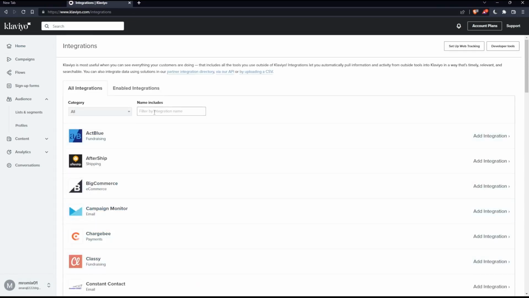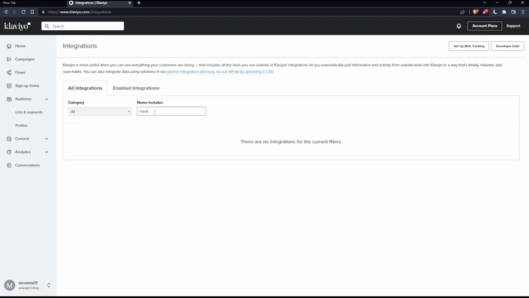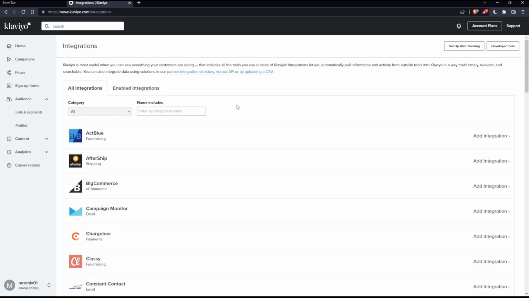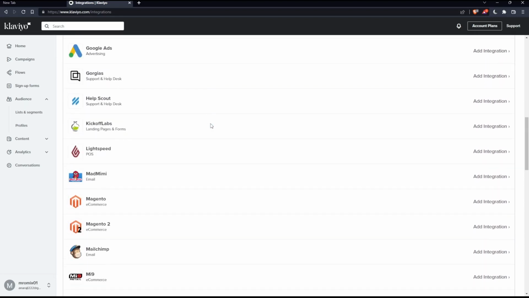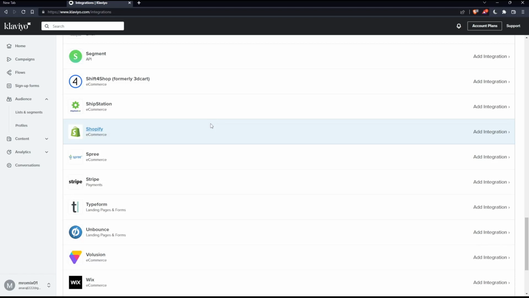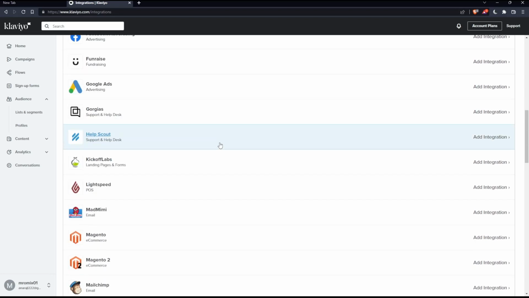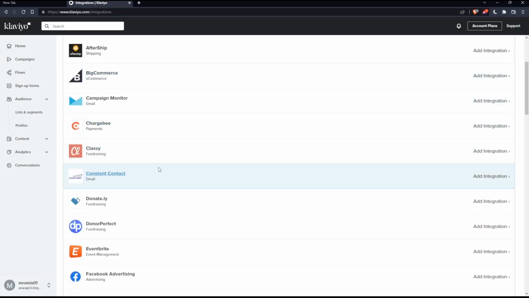Go to the name includes field and click on it, then simply type Squarespace. As you can see, if you didn't find it, that means it's not included among the websites that you can integrate with Klaviyo. If you scroll here, you will not find Squarespace at all. That means it is not allowed, or you cannot actually integrate it with your Klaviyo. But of course, you'll have a lot of other websites here if you want.